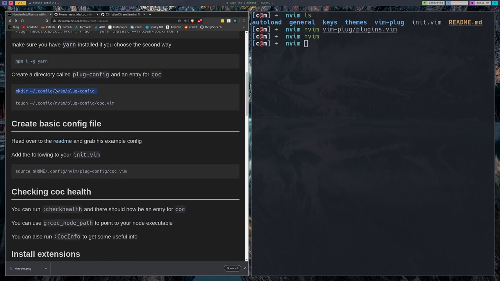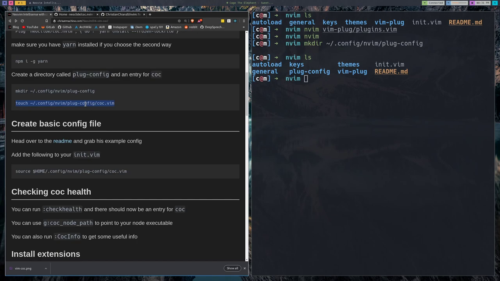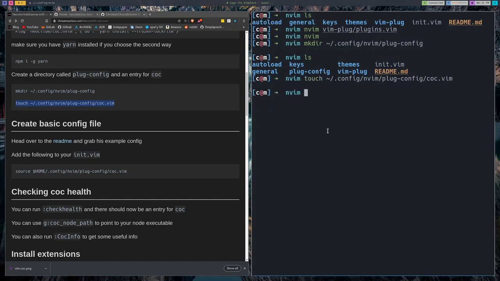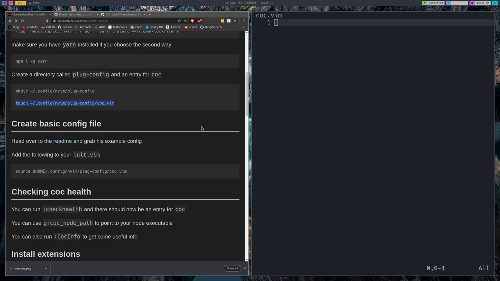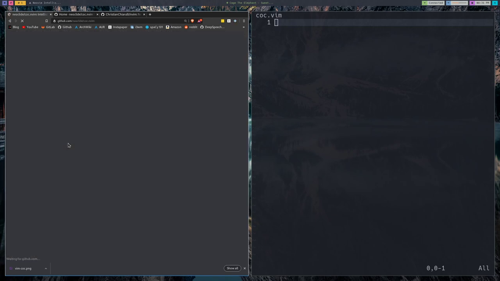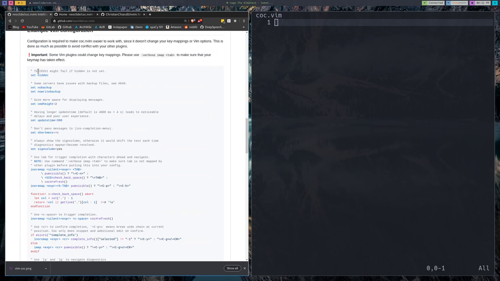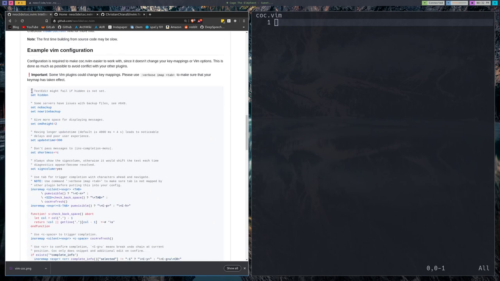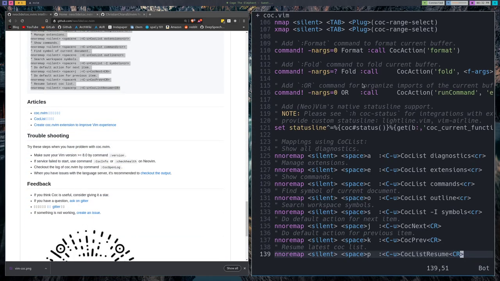Now what we'll do is we'll make a directory called plug config, and this is where we're going to keep all of the config for all of our plugins. It just so happens that CoC is the first one that we're installing. So let's go in here and open this guy up. Now, I didn't leave an example configuration here because the example configuration provided by the repo, NeoClide here, is pretty big. So we'll just go to the repo, and when you see example Vim configuration, take all of this, copy and paste it into here.